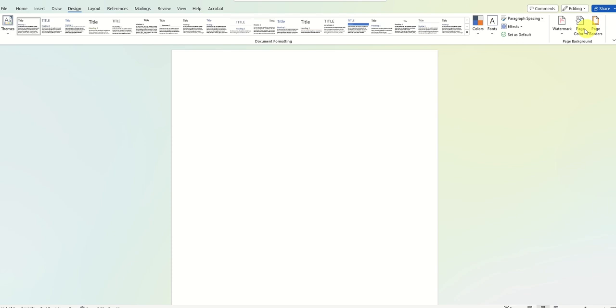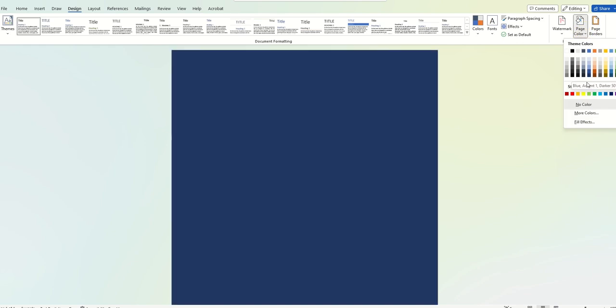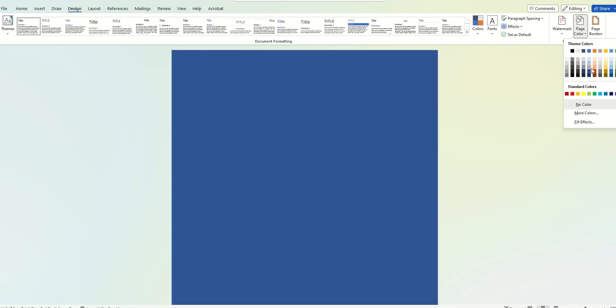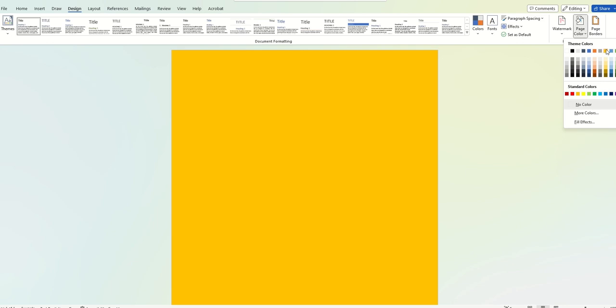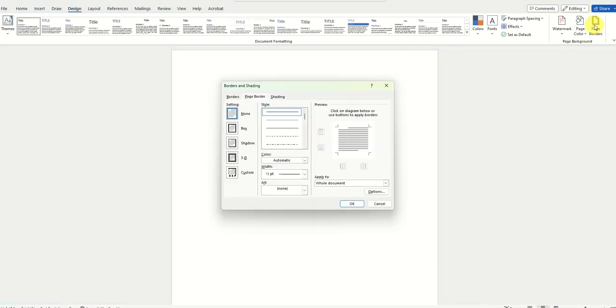And next we have page color. Page color lets me add color to the page background of my document in Word. And we have page borders. Page borders also gives my document a distinctive look by letting me add changes to the border around the page of my document, and to perform other cool things as well.